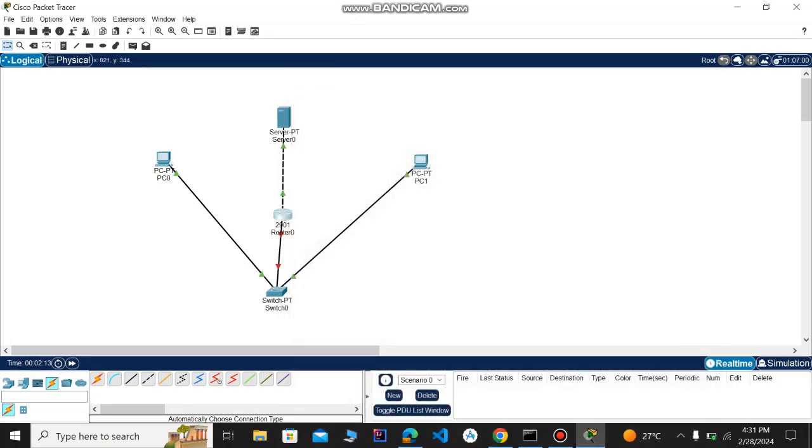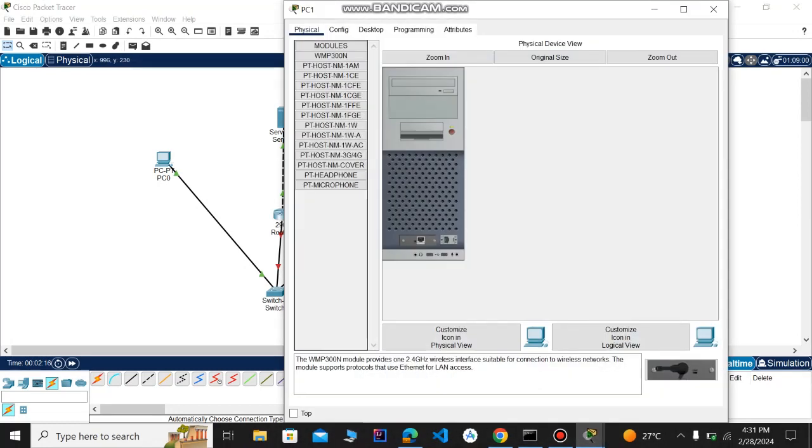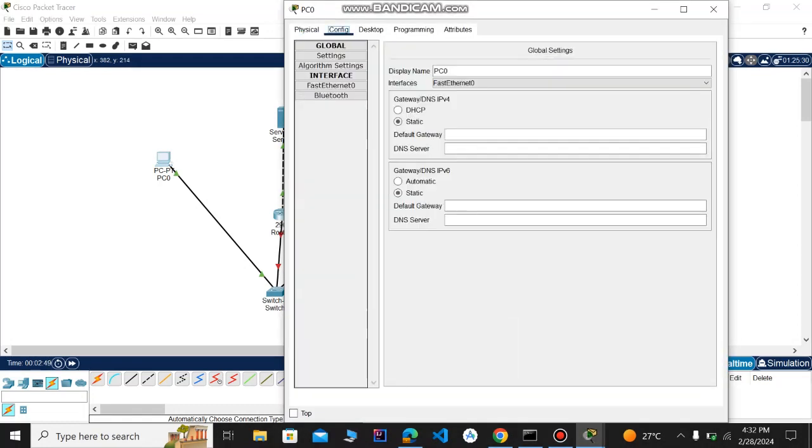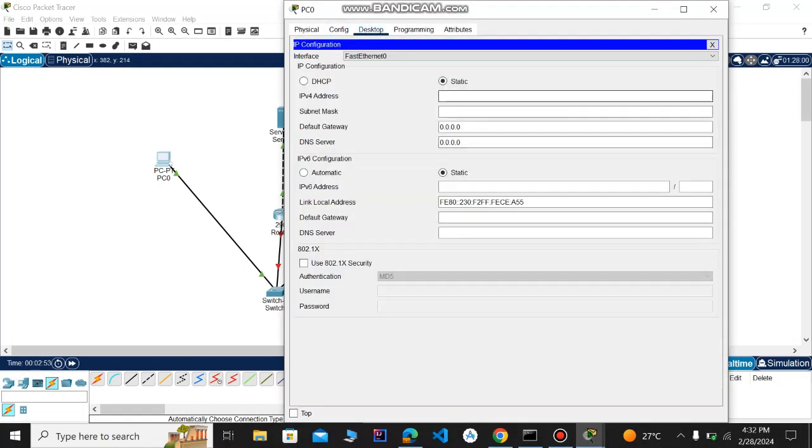I have assigned it. Now I'll assign the IP to PC1. I will assign it 192.168.10.2. Click on OK, and its default gateway will be the router's IP, that is 192.168.10.1. So let's click on OK. And for the second PC, I will assign IP 192.168.10.3, and its default gateway will also be the same, 192.168.10.1.